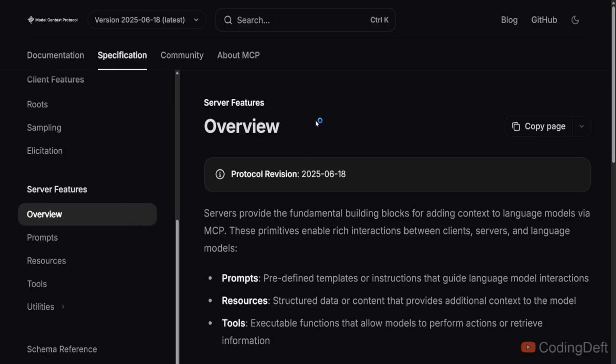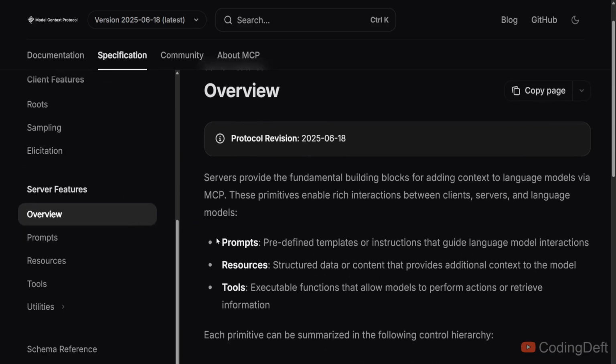Coming to the server features, there are three important features. One is prompts, that is, predefined templates. Let us say you want to use the same template again and again. Instead of copy pasting, we can have predefined templates. And if you want, you can optionally pass some parameters to that so that the prompts are generated and sent to the LLM.